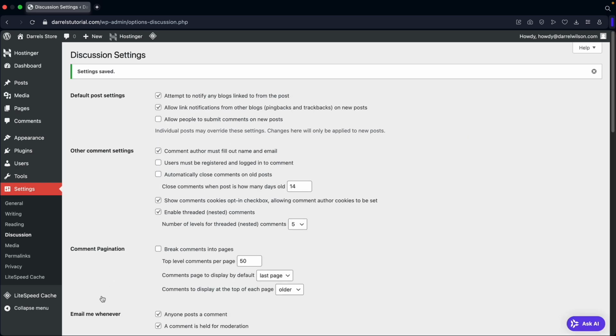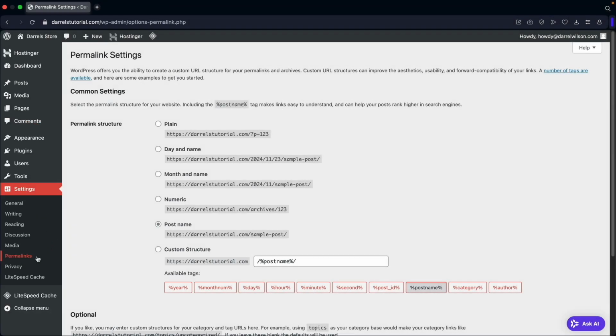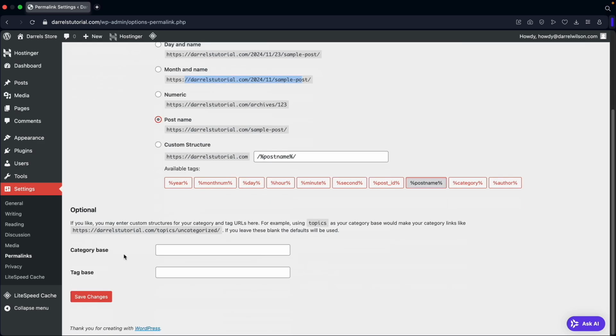And the very last option before we design our website is permalinks. So right here, I'll click on Permalinks. Now you always want to change the permalink structure to post name. This is optimal for SEO, and it's a lot cleaner. You'll see these other links right here are really messy with the date and all this unnecessary information. Post name is the best setting for your permalink structure. So go ahead and select post name, scroll to the bottom, and click on Save Changes.